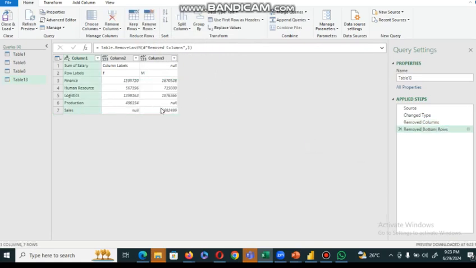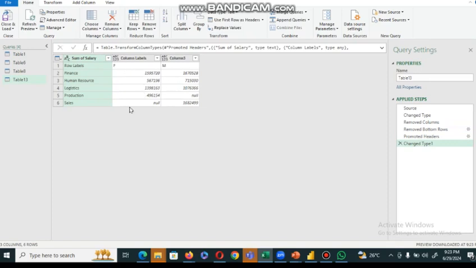So with this, I can now promote the headers. You can see we have column 1, column 2, column 3. I need to promote the headers so that the sum of salary will go up. So how do I do that? I'll come here and click on use first row as headers. And with this, it makes sense to be able to analyze this data.